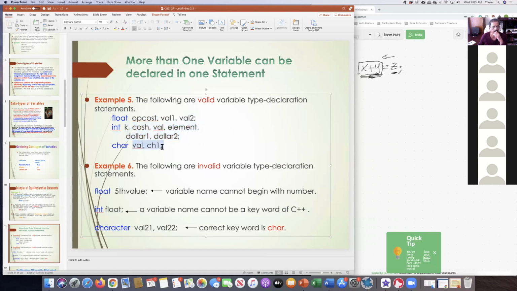Char val ch1, semicolon at the end. So in one program, you can have all of these at the top if these are the variable names you're going to use. Normally, if you look at a program, at the top, you will see all the variables declared. And that's exactly how I would like you to do it. Put the declarations at the top. Don't do it in between.